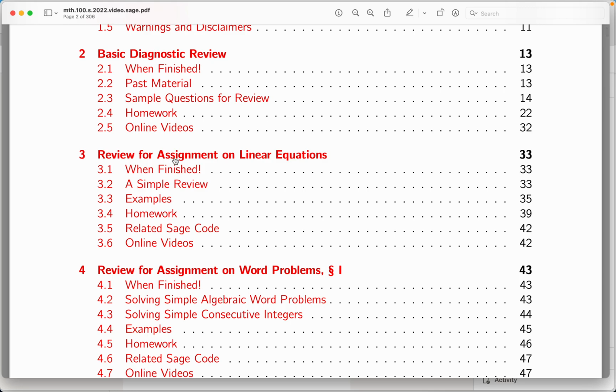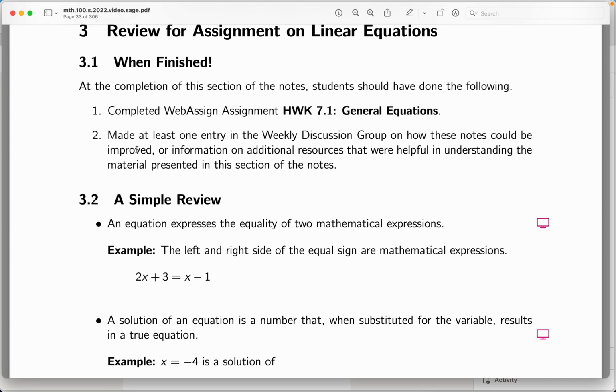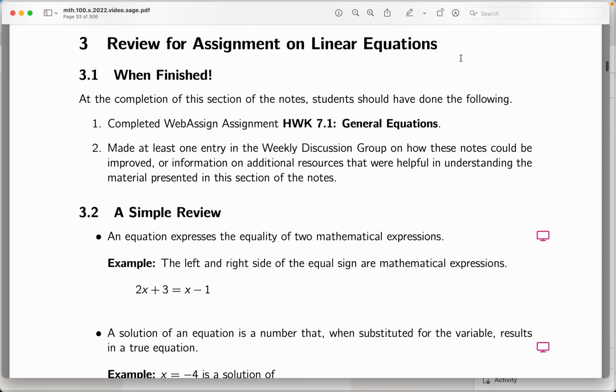I'm just going to briefly go through section 3 of the notes to give you the structure the guide for the course is going to have. So I just clicked on 3. It brings you there. It says review for assignments and linear equations. This is typically the first section we start in Math 100.